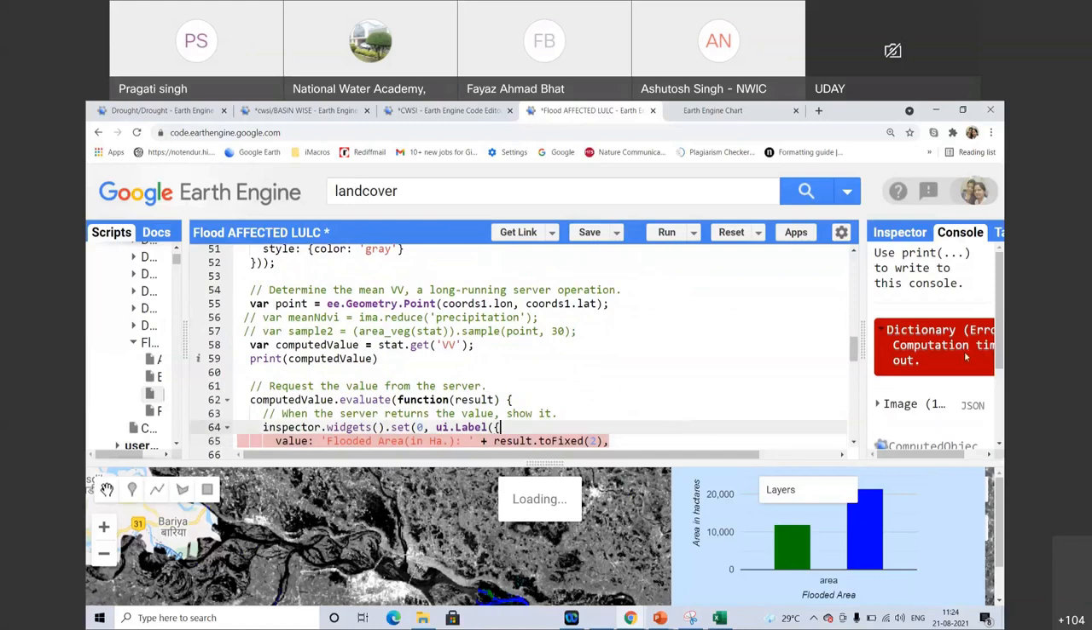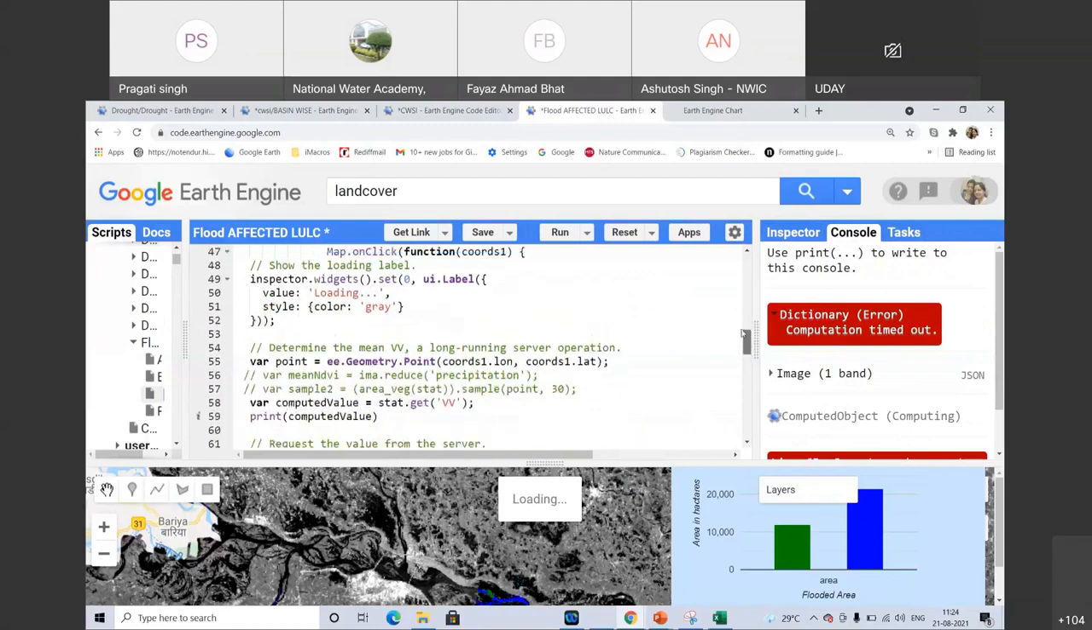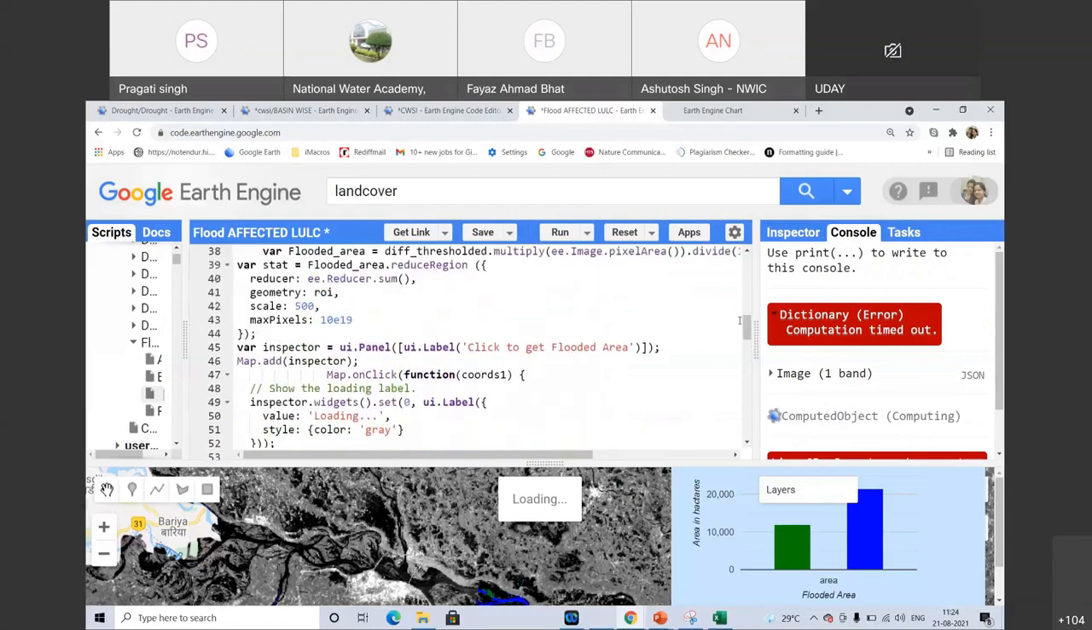So see, as I said, when I give it 10, there is a dictionary error, computation timed out. So that's why I have resampled the image to 500 meters. If you are asking me why not 100 meters, I had tried 100 meters, 200 meters, 300 meters, all of them. Then when I go to 500 meters, it does not give the error. So you can also check it.